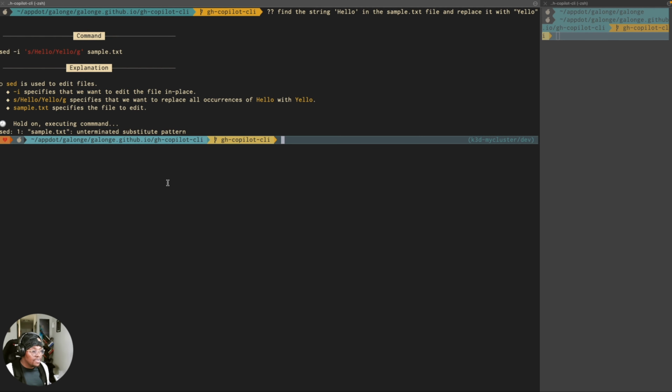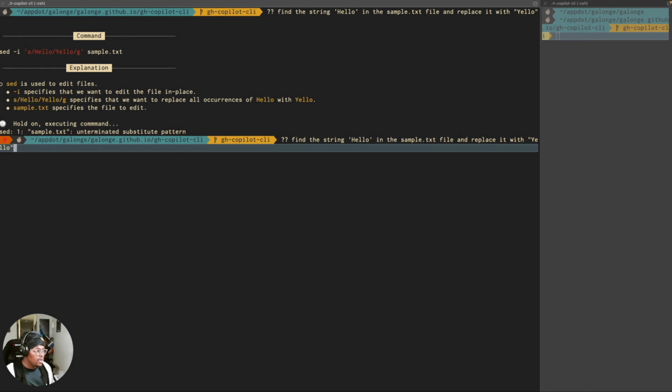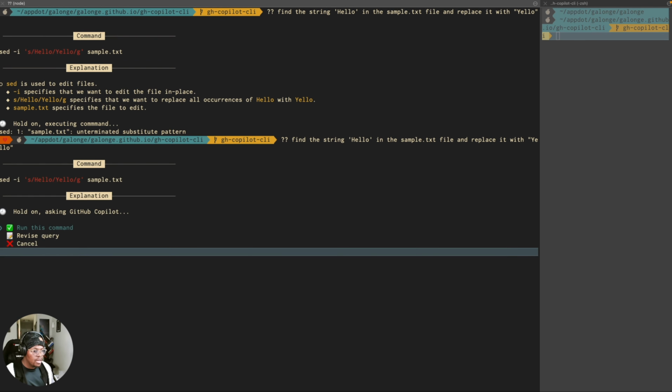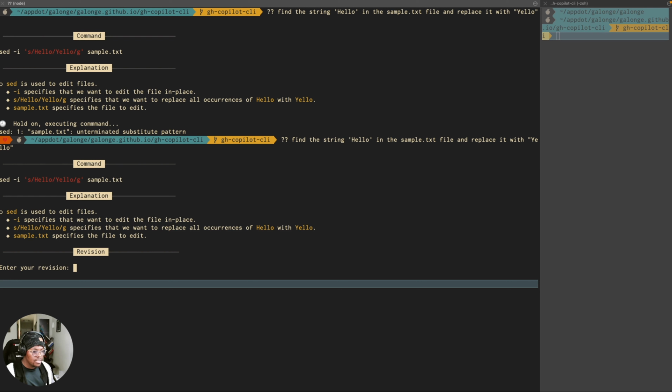Okay, so let's fix this. Now I know why this is failing, because I know I'm on a Mac, and this command right here will not work because on the Mac there's a slight difference in the syntax. So let's see if we can fix that with Copilot. Again, and this time let's try to revise the query. Let's say I am on a Mac terminal. BSD.